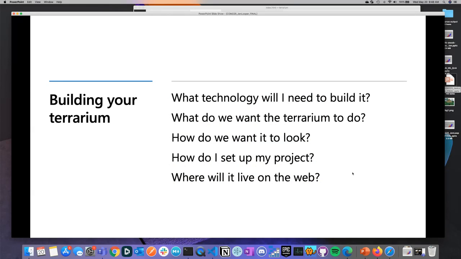When you're building a terrarium, or actually any kind of web project, you're going to start asking yourself a couple questions. What technology will I need to build this thing? What am I going to pick? What do we want this project to do? How do we want it to behave on the screen? How do we want it to look? Do we want it to behave in certain ways cross-platform? Do we want it to behave certain ways on your iPhone versus iPad versus your browser? That's a very important thing to think about. How are you going to set up your project in terms of the actual code?